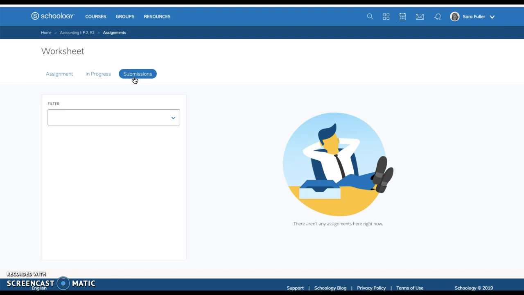And like I said, then when they're done, they just hit the submit, and it's here in the submissions area for me to grade. So that is just how easily you can make a worksheet be a digital worksheet and just kind of cut down on that paper. So hopefully that helps you.